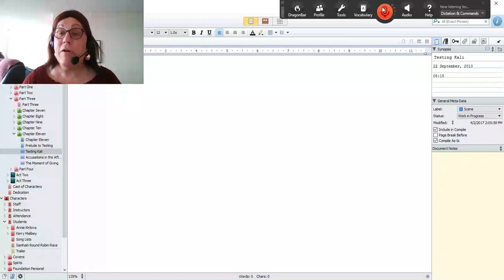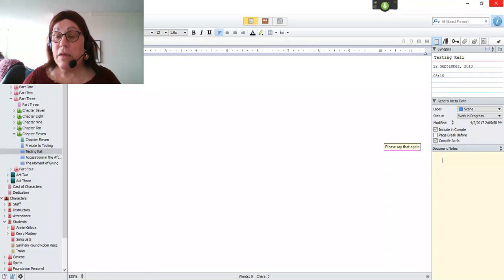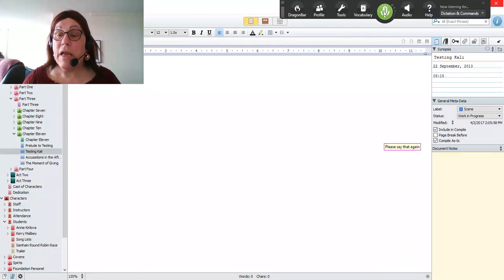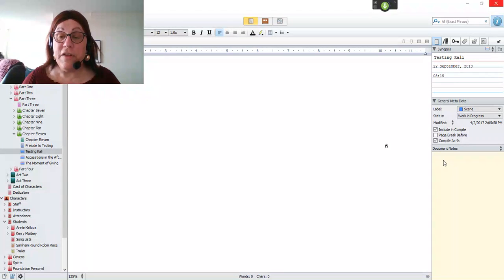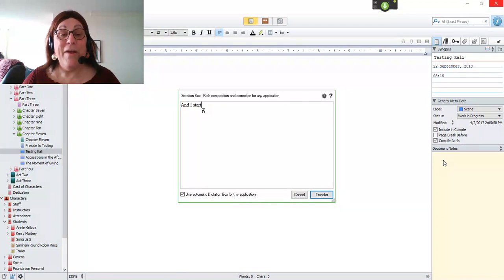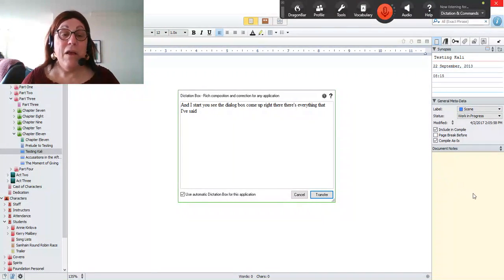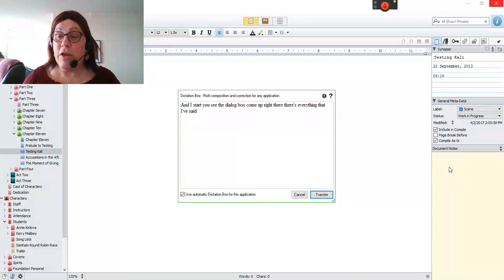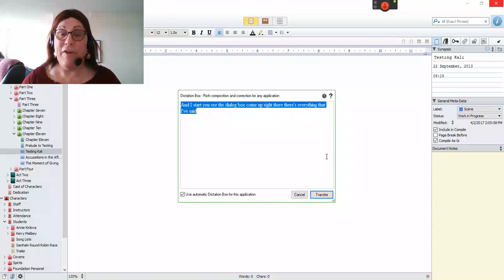And come up here, I turn on the mic. And I start. And you'll see the dialog box come up. Right there. There's everything that I've said. But that isn't what I want to put over here in the document notes. So I'm going to clear this off and delete it. And we're going to start anew. So get ready. This is what I'm going to put in. So here we go.